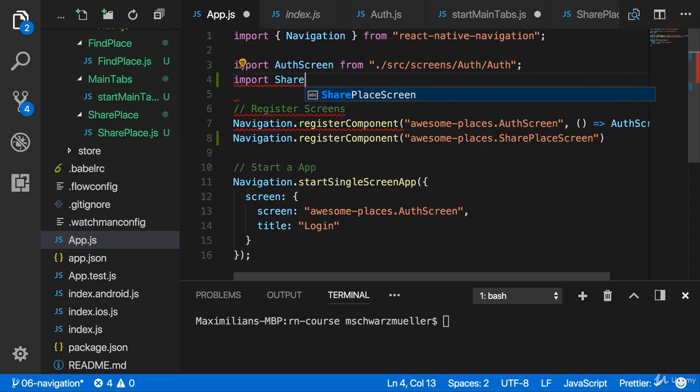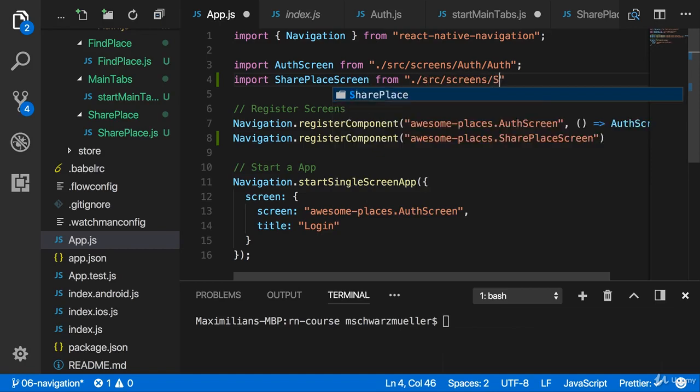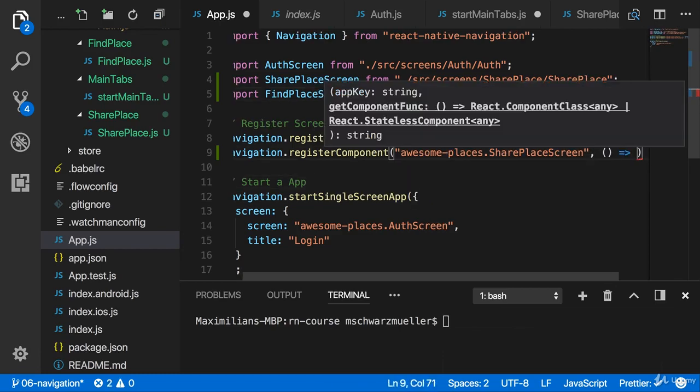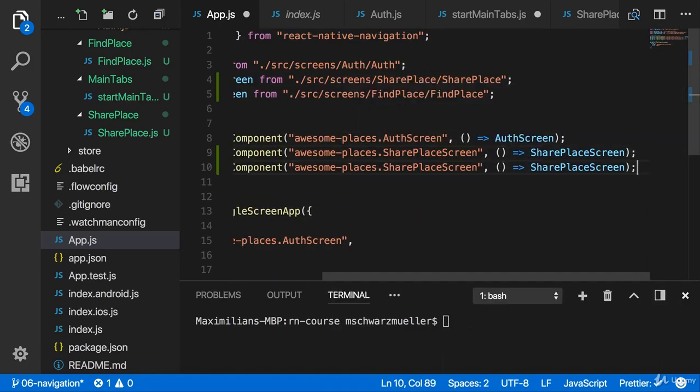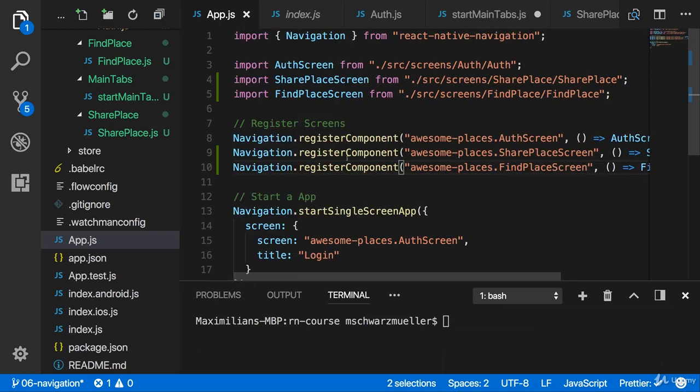Now we also need to import this share place screen from /src/screens/SharePlace, and also import the find place screen from /src/screens/FindPlace. So for the share place screen, which we just set up, the second argument is our generator function, which returns the share place screen. And then I'm just going to duplicate this and replace share place screen here with find place screen. So now we registered these two new screens.